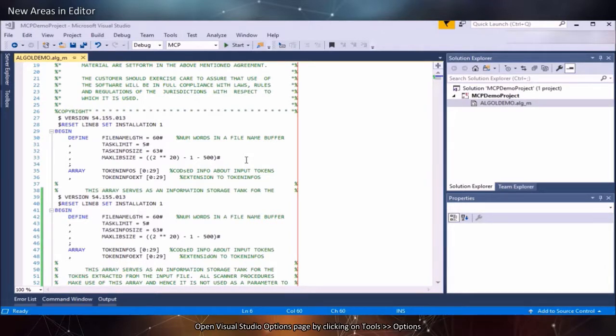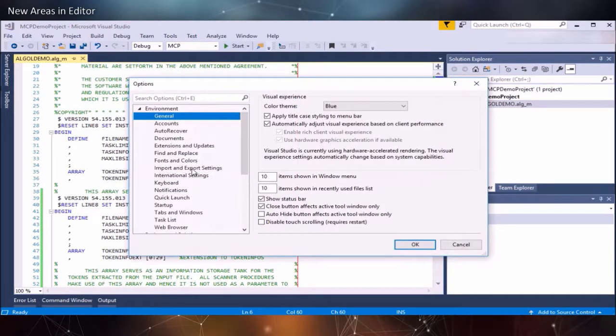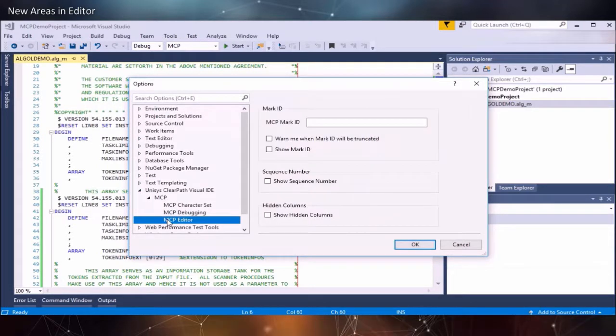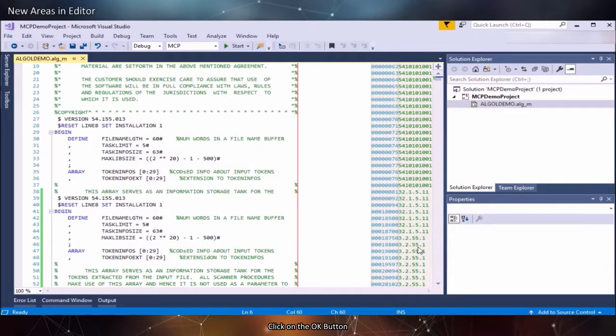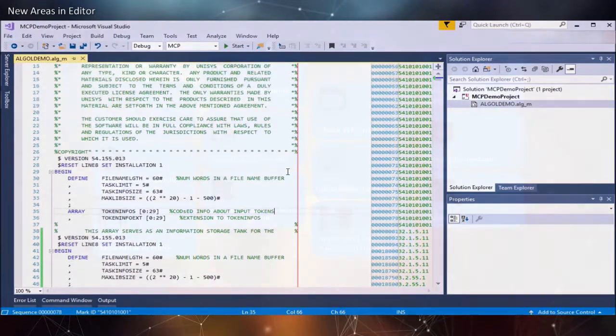Open the Visual Studio Options page by clicking on Tools, Options. Expand Unisys ClearPath Visual IDE, MCP Editor. Check the checkboxes Show Mark ID, Show Sequence Number and Show Hidden Columns. Click on the OK button. The sequence number, mark ID and hidden columns are displayed in place in the editor.